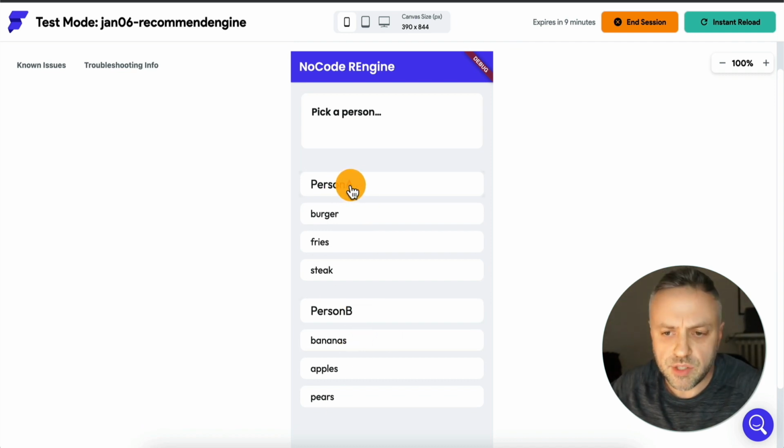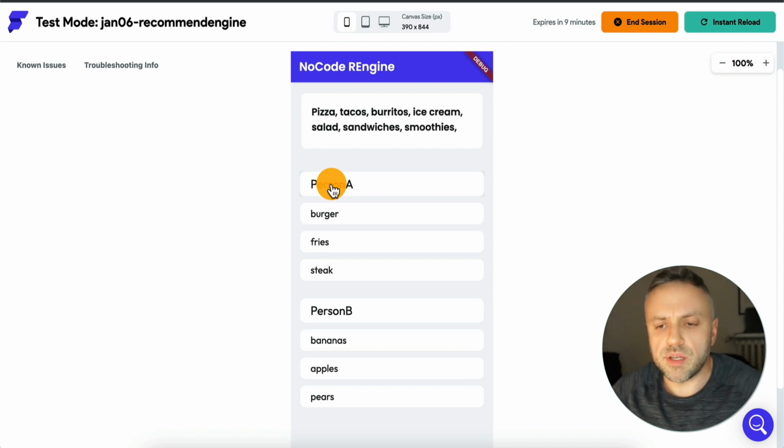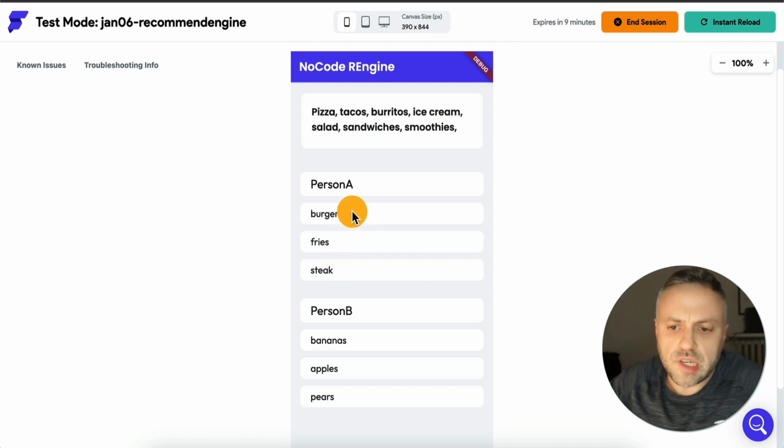Now, if I click on this person, it should recommend me things similar to what this person likes. So I'm going to click on this person. I'm going to wait for it to send the request. And now we got it back. So it's recommending me pizza, tacos, burritos, ice cream, etc., which is kind of similar to this person's interest.